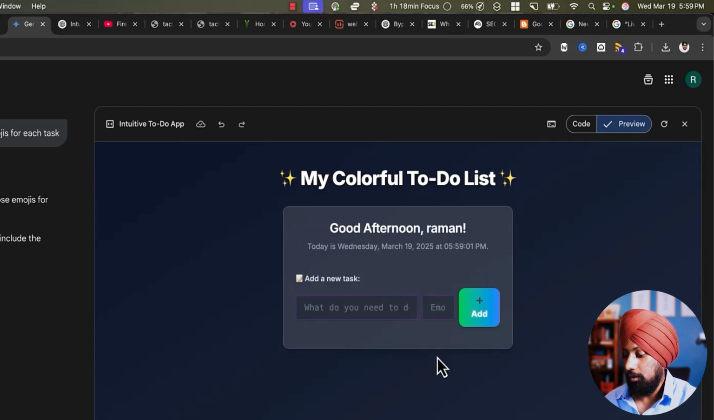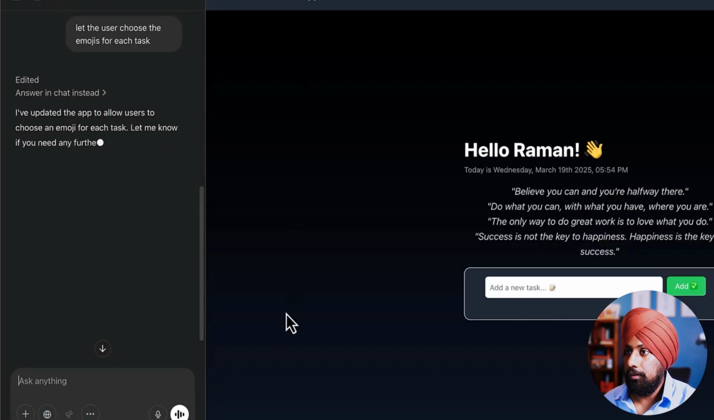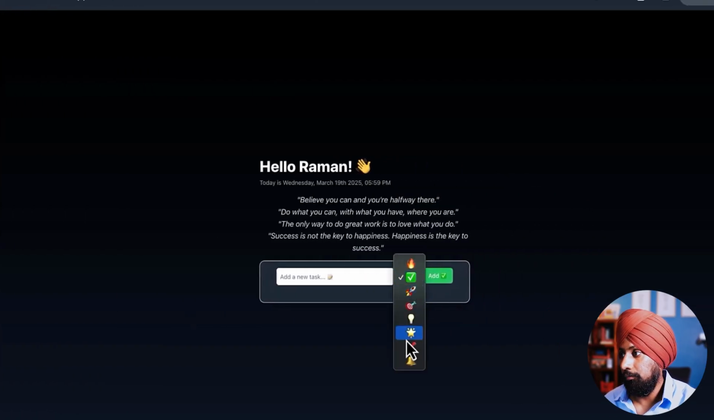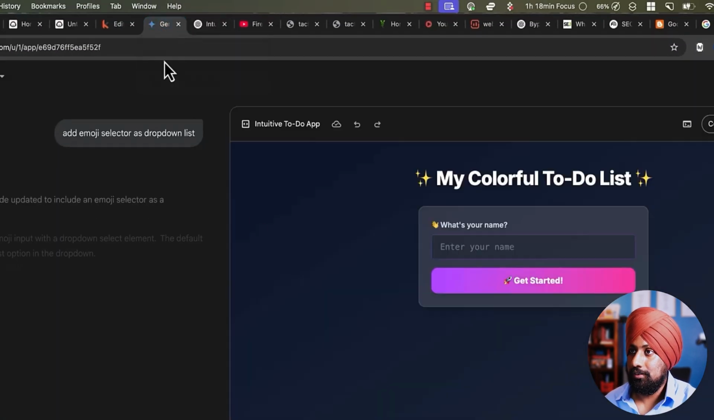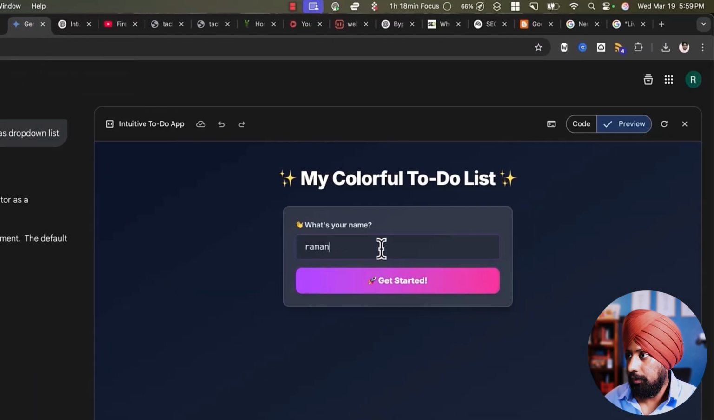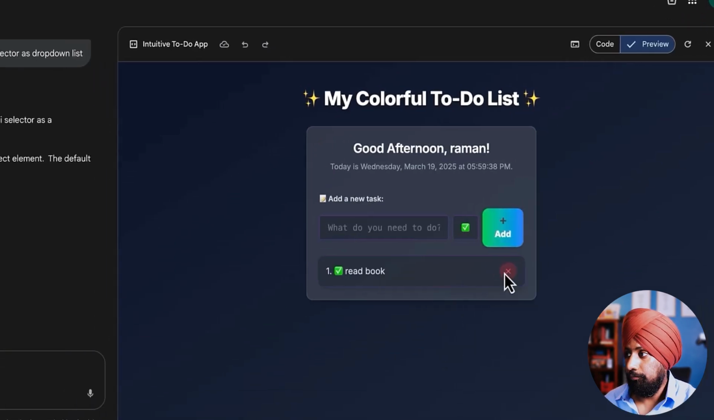Gemini is pretty quick. Okay, so we need to select the emoji. Add emoji selector as drop down list. So let's see if we can do the same here. Yeah, we can select that. For example, this read book, and there you go. So this is pretty clean. And let's see if we are here. Get started. Yeah, we have selected this. The code of Gemini is way better than this.